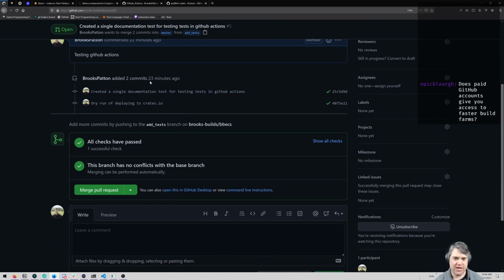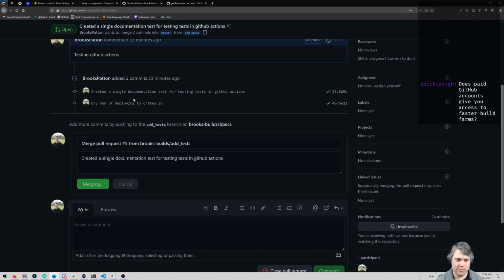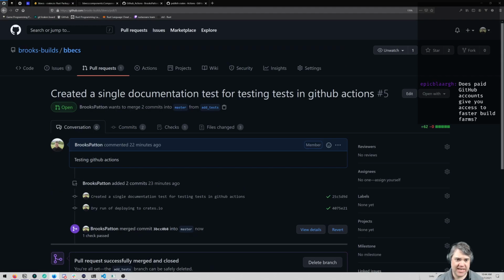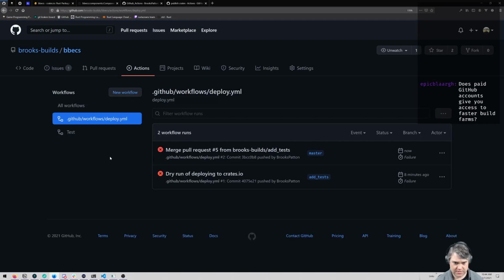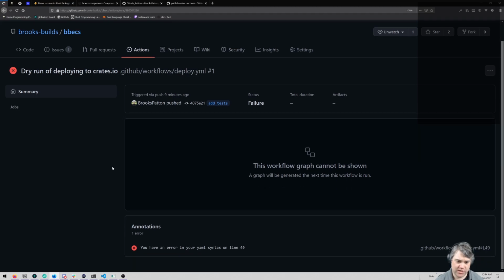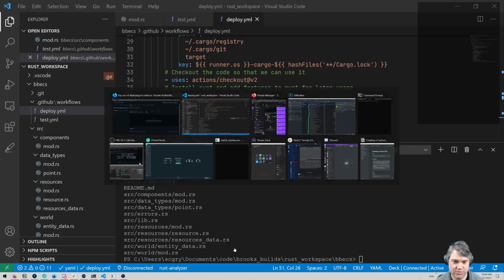So that's not bad. Okay, so we're gonna merge this into master now. Confirm the merge. Okay, so that goes in, and now we can go back to actions, and now we should see this deploy happening. And complete failure, immediate failure. Cool. So what happens? This first one, you have an error in your YAML syntax on line 49. Great.